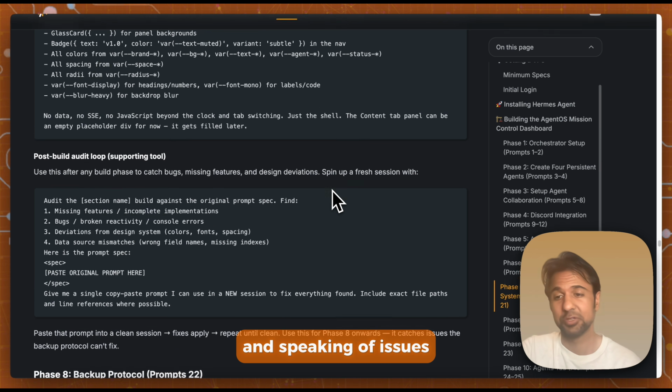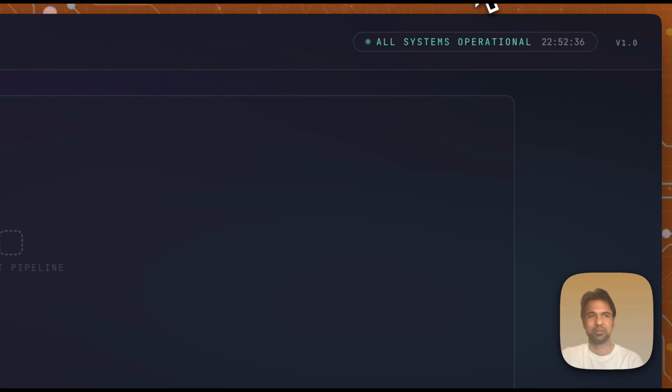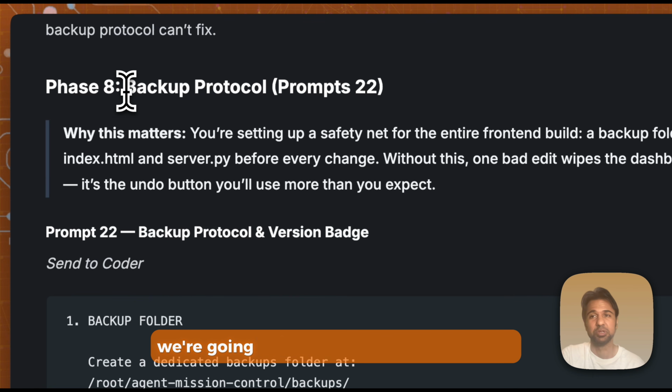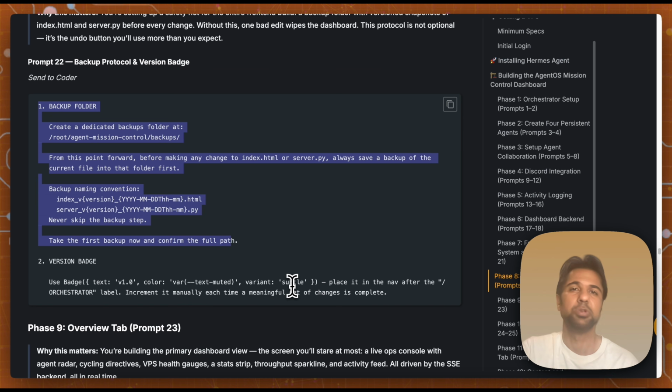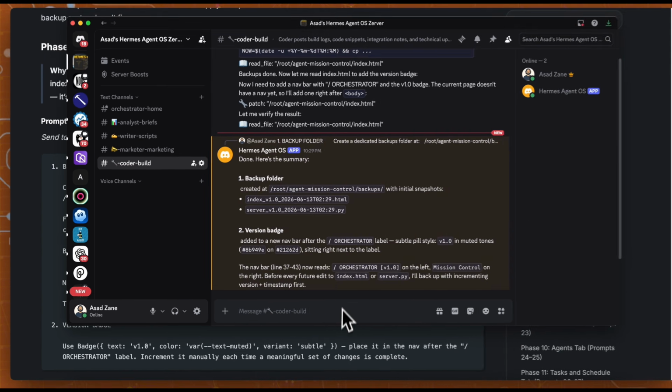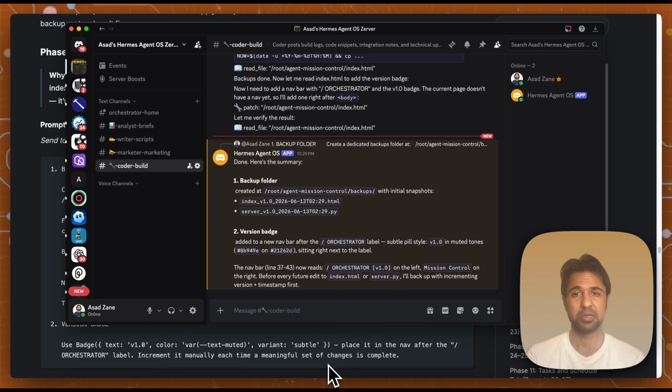And speaking of issues, now that we have this great looking dashboard shell, we don't want to have one change break everything. So in this next phase, we're going to introduce a backup protocol. It's going to make a copy of the files before any change, and we can go back to the version if something breaks. Paste in the prompt. So everything's backed up and it's built.